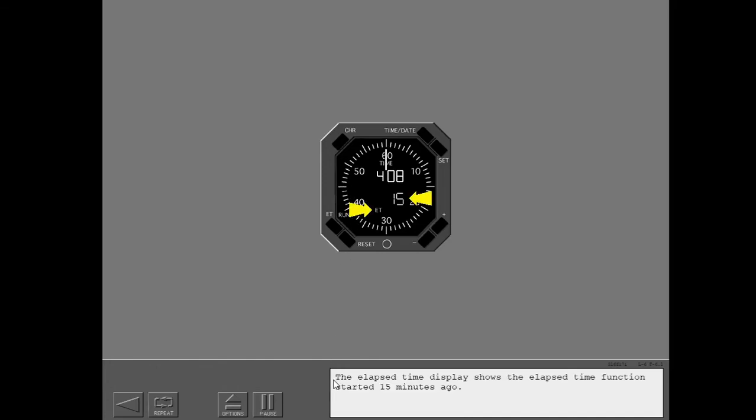Elapsed time display shows the elapsed time function started 15 minutes ago. Select ET push button to hold. Select the Reset push button to reset the elapsed time. The display blanks after 5 seconds.